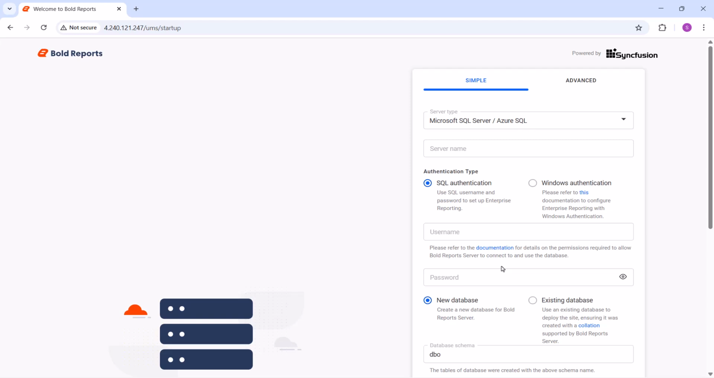The Bold ID database stores information about sites, users, and their access permissions. The Bold Reports database stores reports, users, and their resource access permissions. You can choose between two configuration modes. Simple mode, which configures a single database for both Bold ID and Bold Reports. And Advanced mode, which configures separate databases for Bold ID and Bold Reports. I proceed with Simple mode.